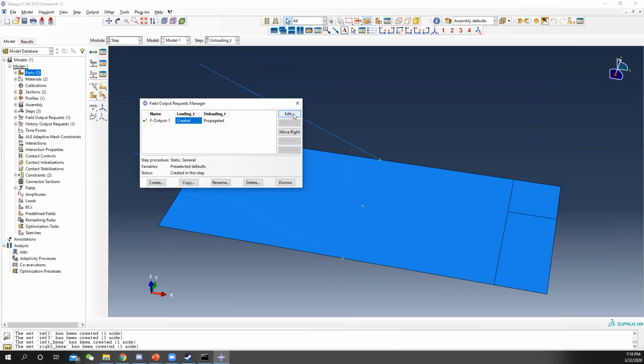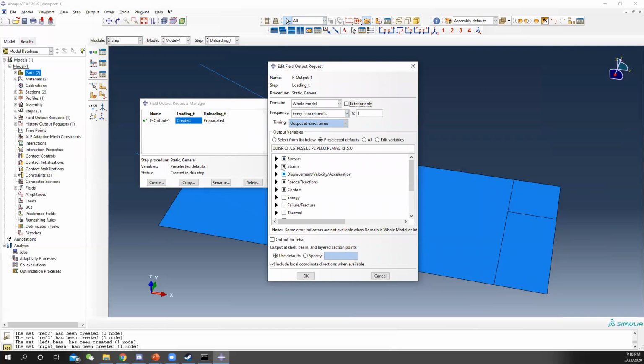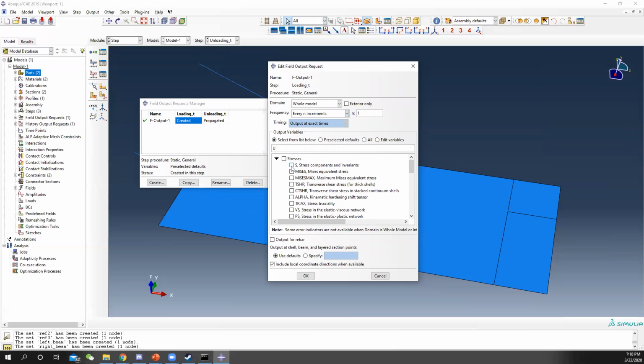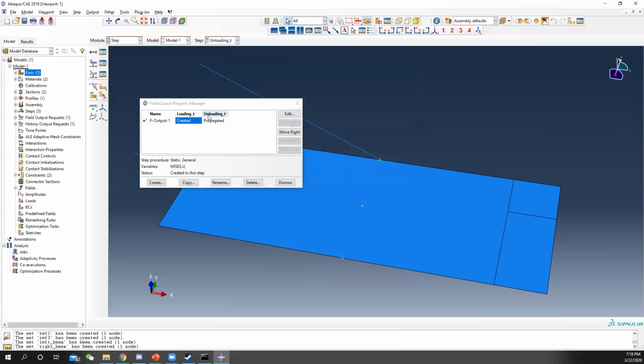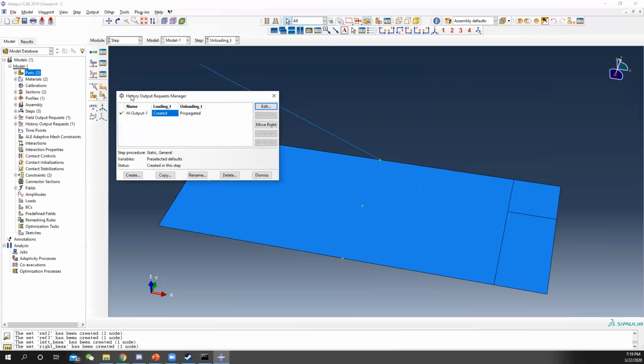Now we need to modify your output here. So for your history output, every 1 increment, we don't need that much output. What we only need is the U and the Mises stress. Sorry, this is the field output. Field output is there. We don't need to make any other changes.